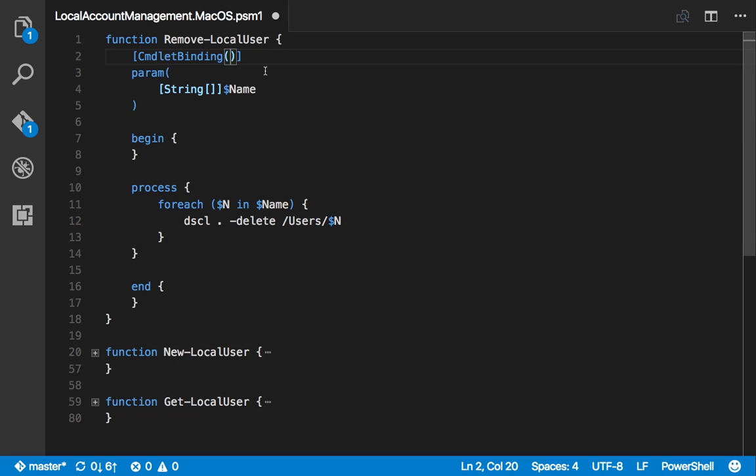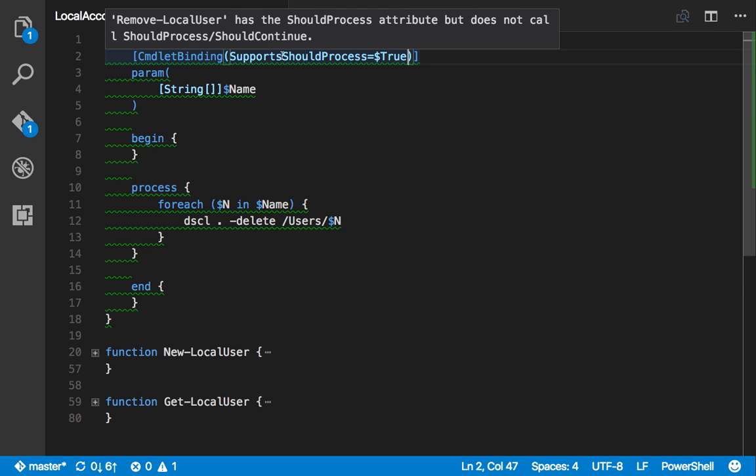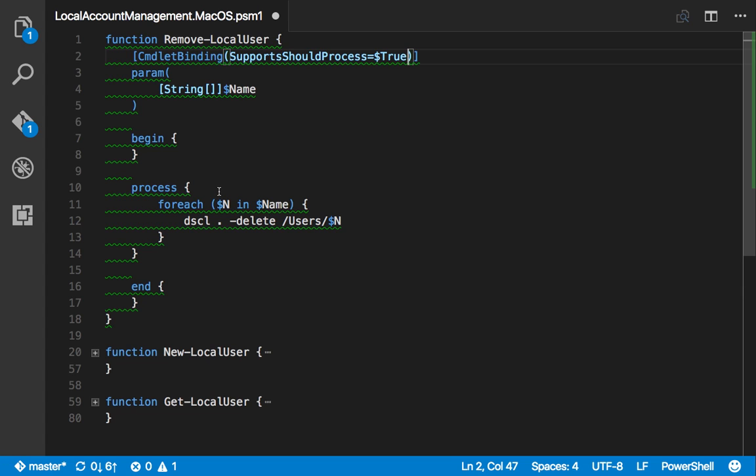If I type in the commandlet binding here, or fill in right between these, if I type SupportsShouldProcess and make that equal to true, that'll add the WhatIf and the Confirm part of this. And right now you'll see it's barking at me here. It's because I have to implement a second part to that.